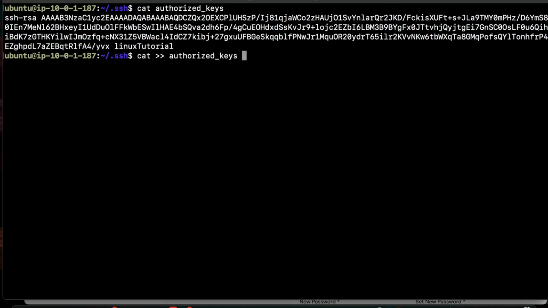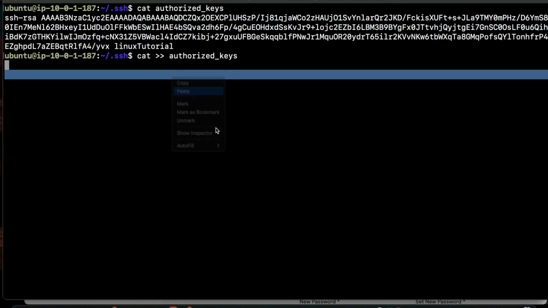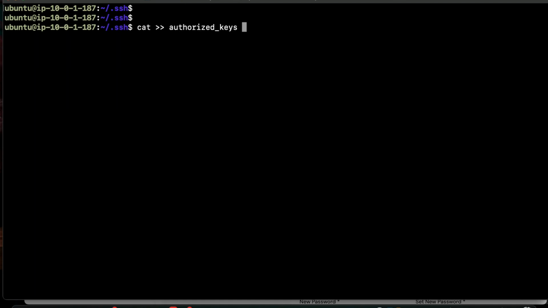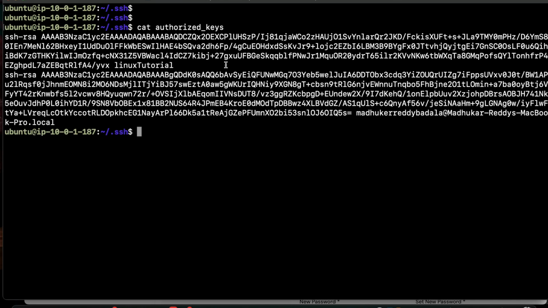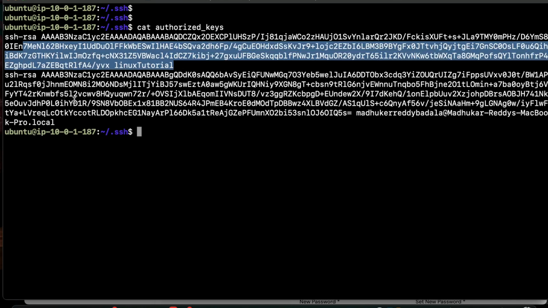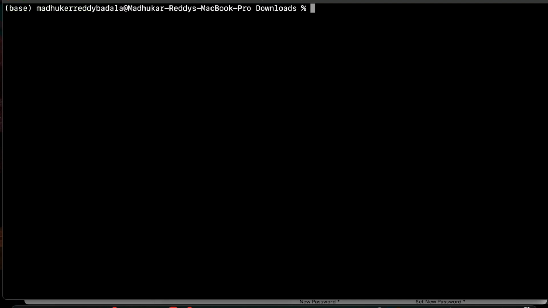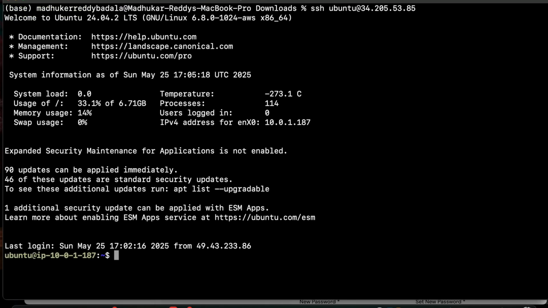Okay, authorized_keys, and paste it, then enter and Control C. Now you can run that cat command. So now you can see this one is the earlier key and we got the new key. So if I exit now, and connect to this machine again without the key, what happens? Boom, you're in.